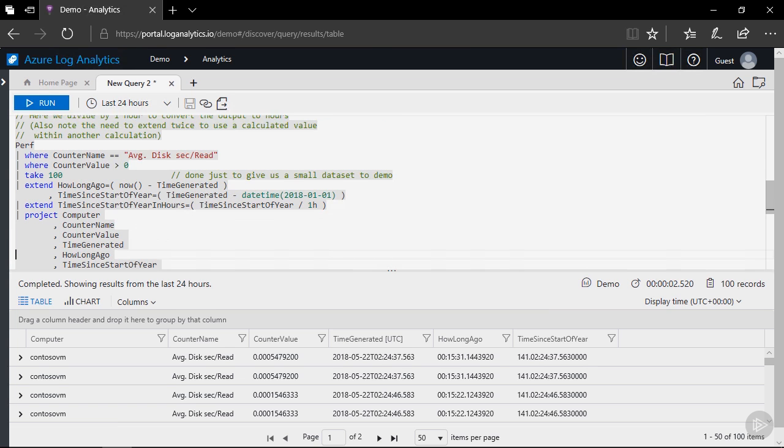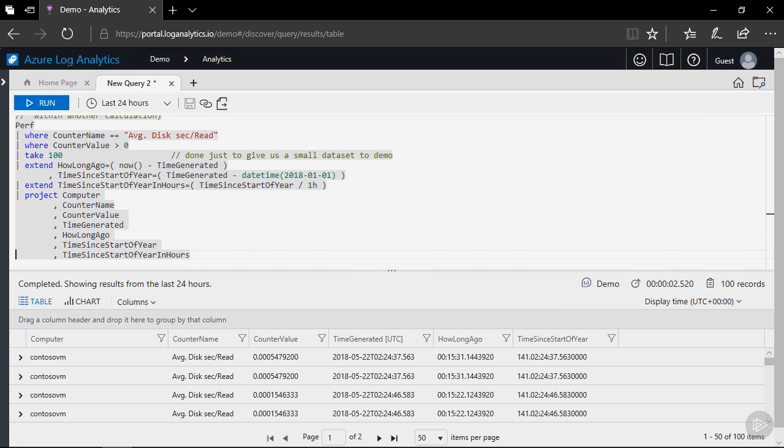If we want to take our time and convert it to a different unit, all we have to do is divide that by one of the units that we're looking at. In this example, I'm going to take my time since start of year, which returns days, and convert it to hours. To do this, I first have to create a second extend clause. If I want to use a calculated value that I've used in one extend clause, I have to go into a second one to use that value.